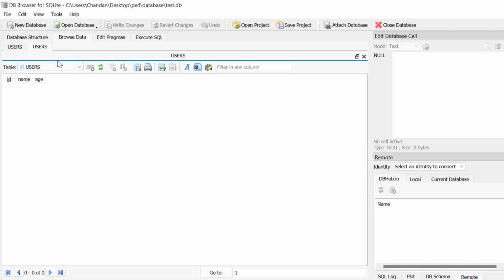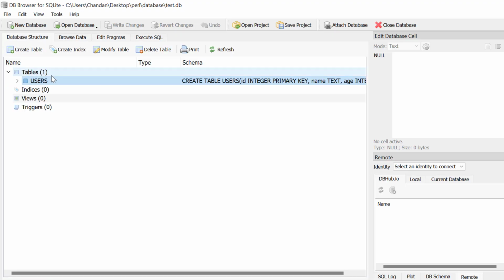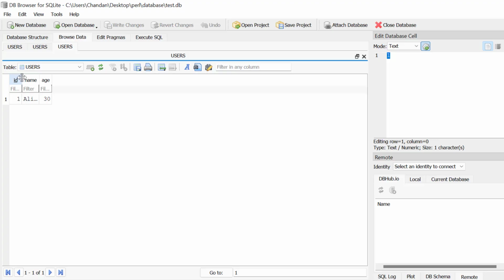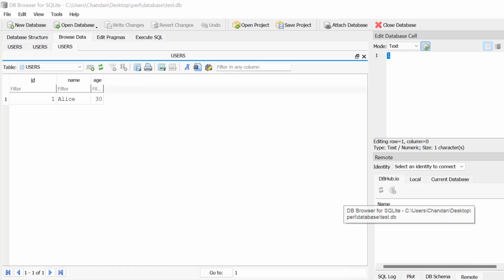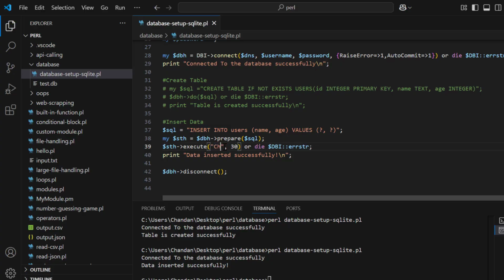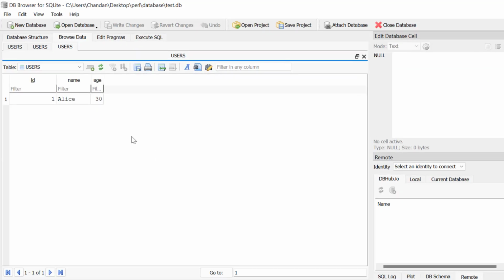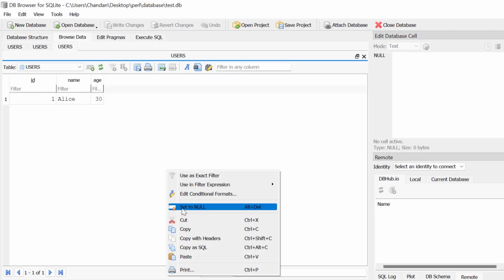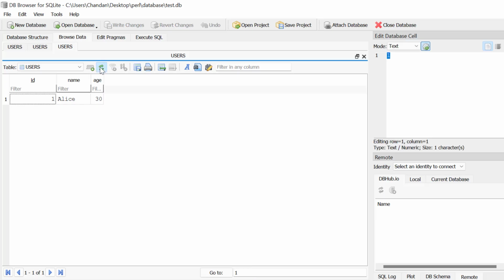Let's go here and browse again. I'll refresh, and right click browse. Now you can see we have one data available. ID is 1, and then name, and then age. So this is how it will insert your data. Let's do one more entry, save it, and execute again. One more entry executed. Let's see if we have to refresh directly. Yeah, we have a refresh button. Let's do it. So you can see two records inserted in the SQLite database.